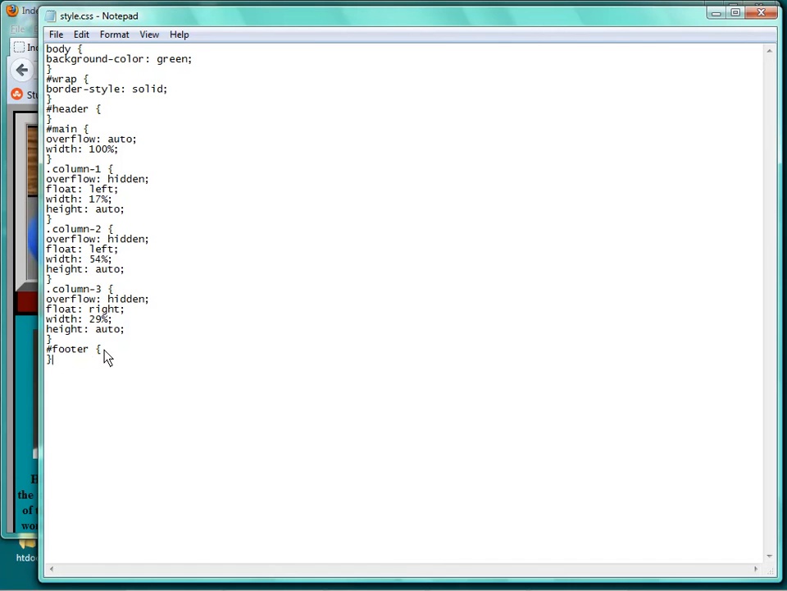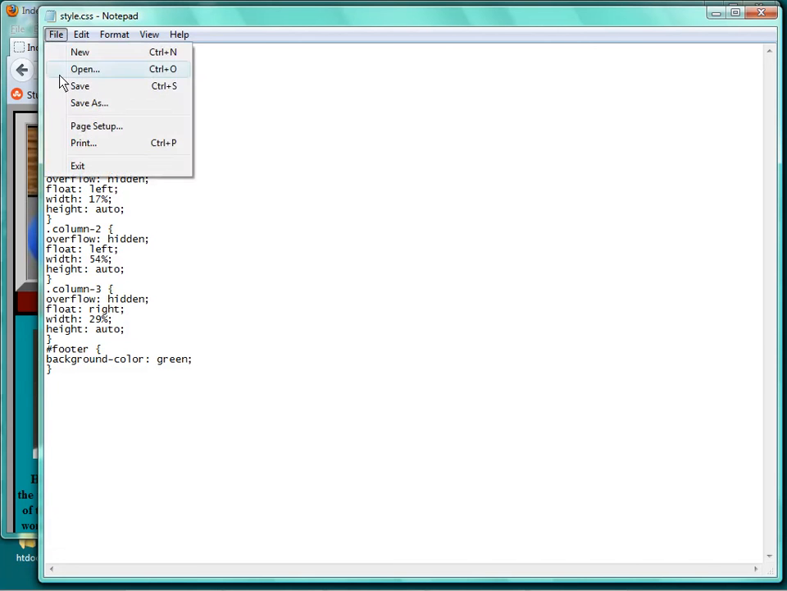Your footer, not much on your footer. You can put in a background color or something like that if you want. Background color. We'll just say green. And that's it. We'll save this.